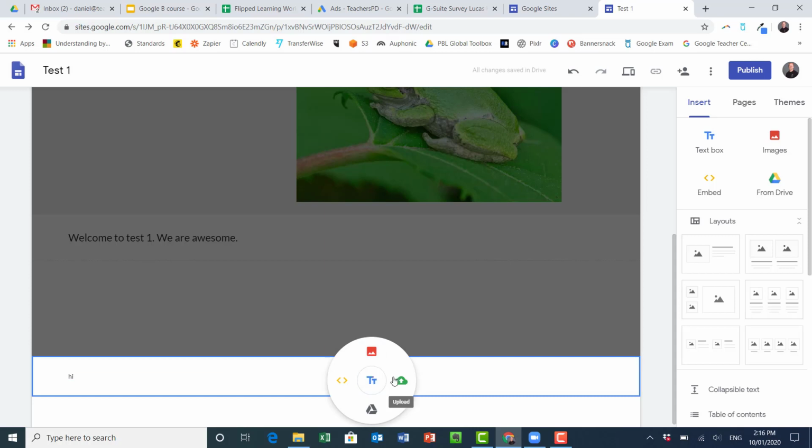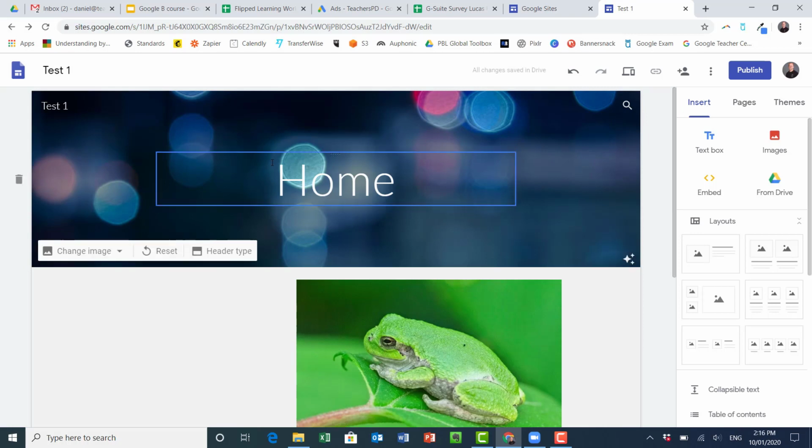Again, double click, you can put images and everything else in your footer as well, but your footer goes across the whole site. So whatever you put there will be on every single page. This is just what you're putting on the page.